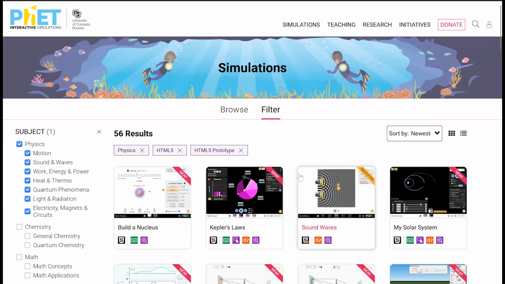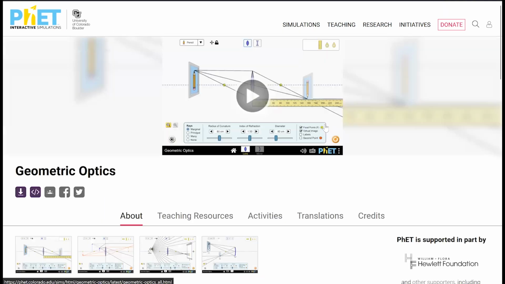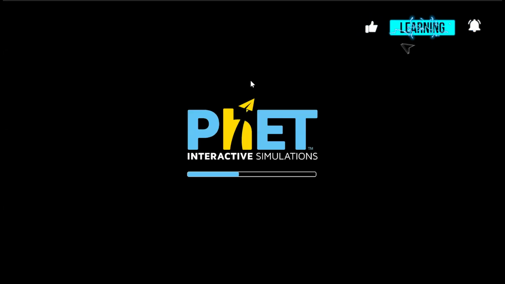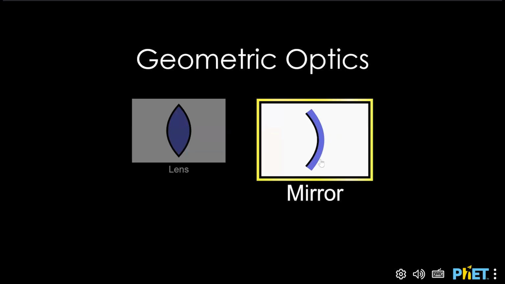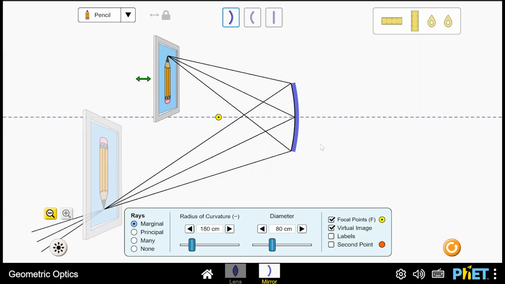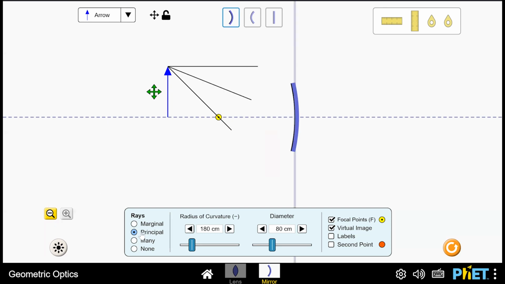And here's the physics. We scroll down to geometric optics right here. Not the basics, just go to geometric optics. And let's click on this. We're going to do mirrors this time. So click on mirrors. And now let's pick our favorite object, which is an arrow. And we're using a concave mirror right there. Okay, and let's look at the principal rays.